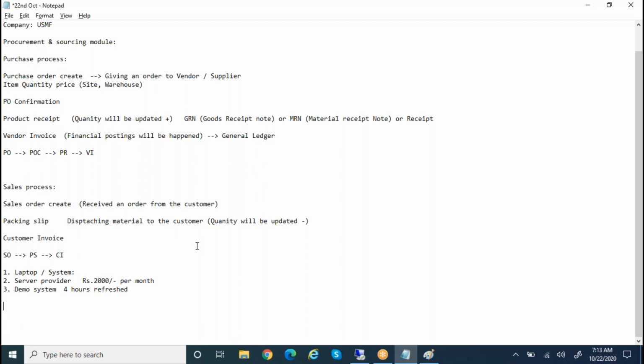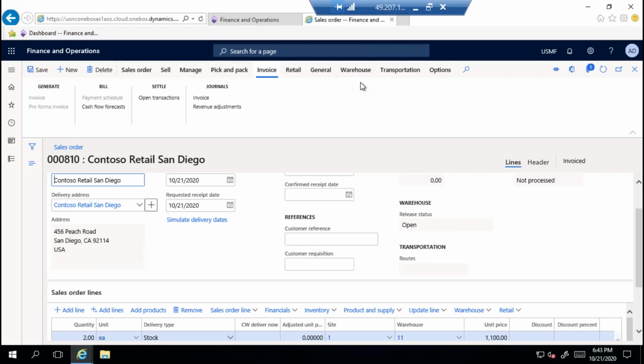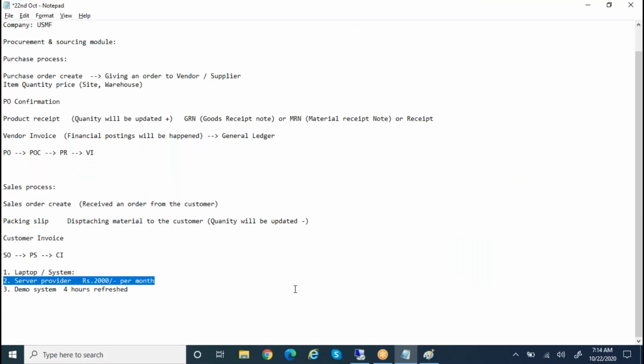Sure, Kabir. Nazir, tell me. For this server provider at 2,000 per month, how is it possible to access? Will he give a link or something? This is a remote desktop. He will give a remote desktop connection and you can access it. Okay, so it's just RDP. Yes, he is giving RDP.